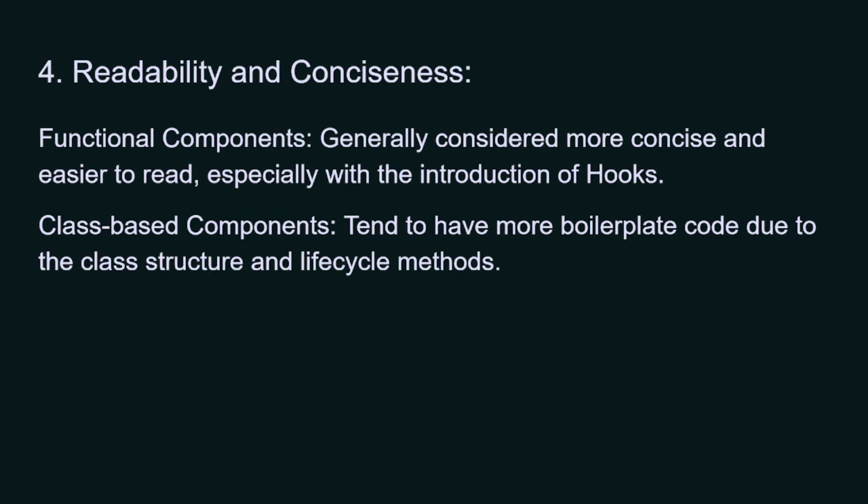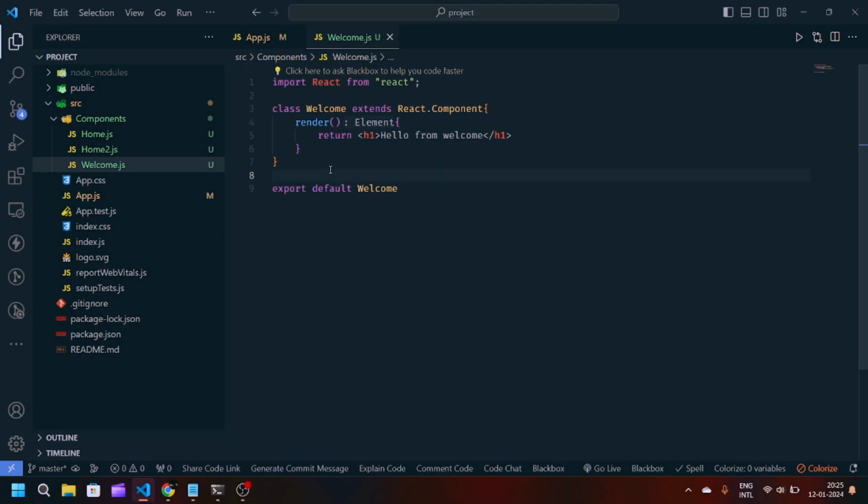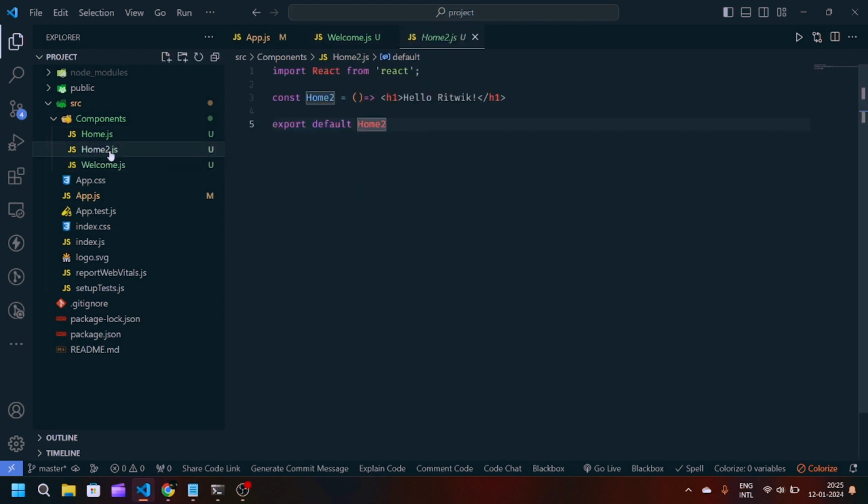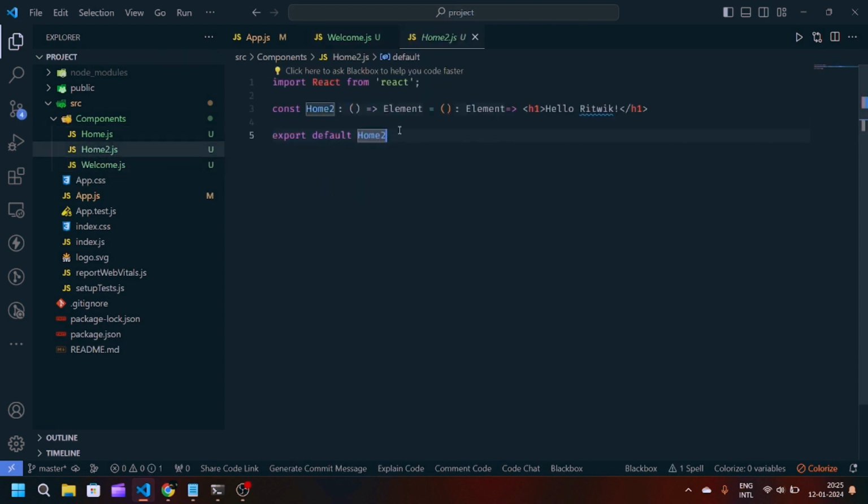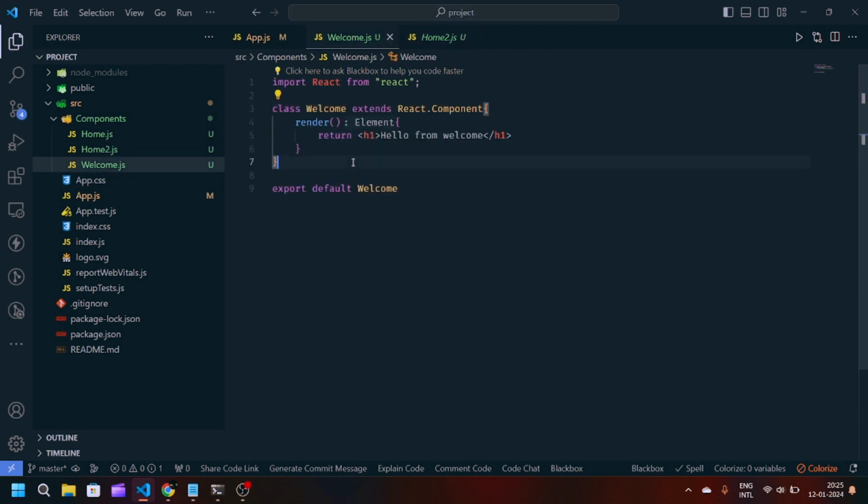Now at last, we have readability and consistency. Functional components are more concise and easier to read, especially with the introduction of hooks. But class-based components have more boilerplate code due to the class structure and the lifecycle methods. By looking into the code, you will see that class-based components are a bit lengthier than functional components, because in the class-based component we have a render method also, and then we have the class structure also. But in the case of functional components, it is just a JavaScript function, or you can say an arrow function, which is an ES6 feature.